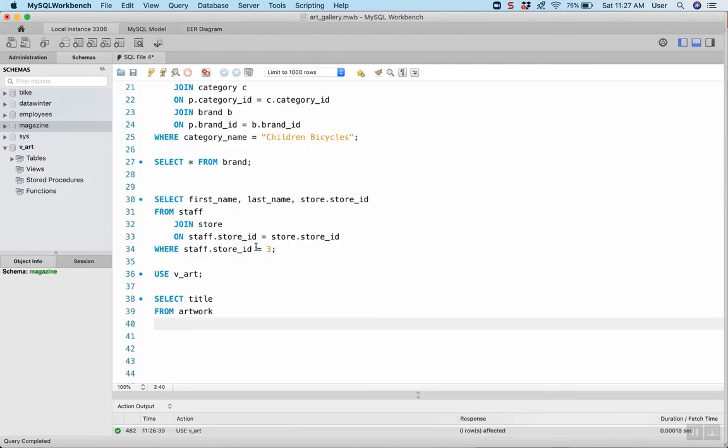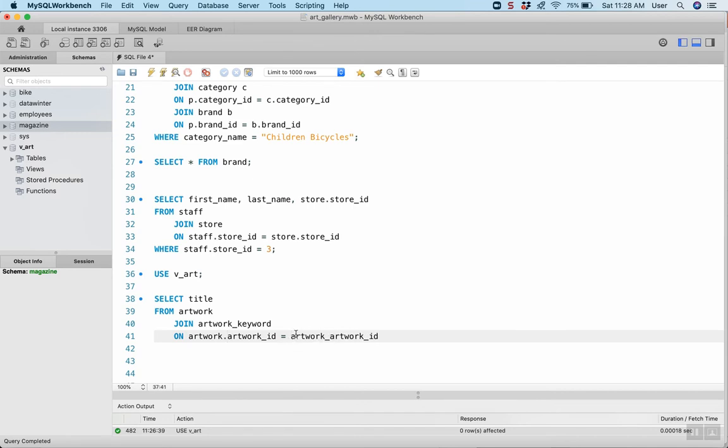So we're going to go ahead and join artwork, keyword, the linking table. Those two are related by the artwork ID, and since they're the exact same name, we do need to qualify them by putting the table name in front of each one, the artwork ID from one table and the artwork ID from the other table. One's a primary key, one's a foreign key, or composite.